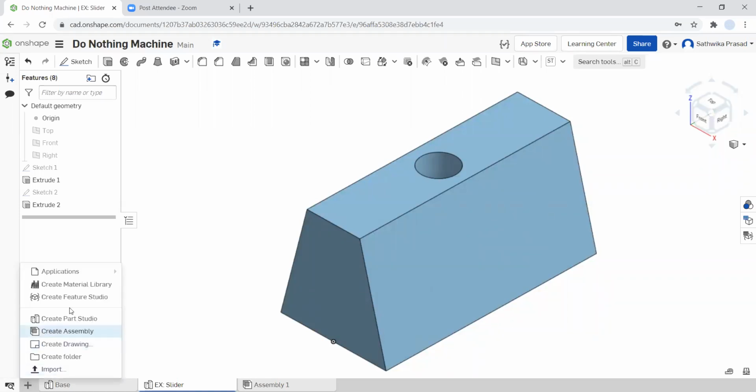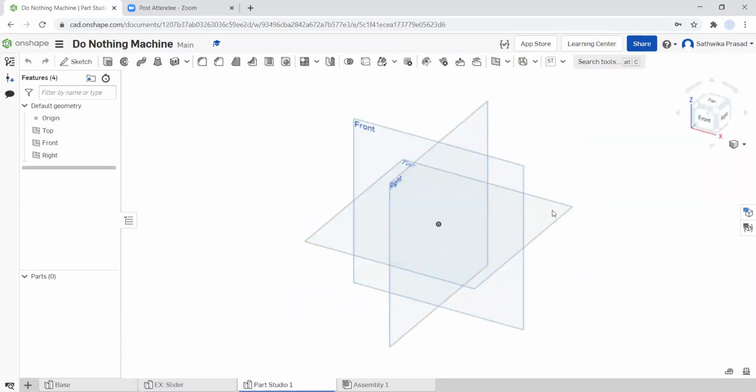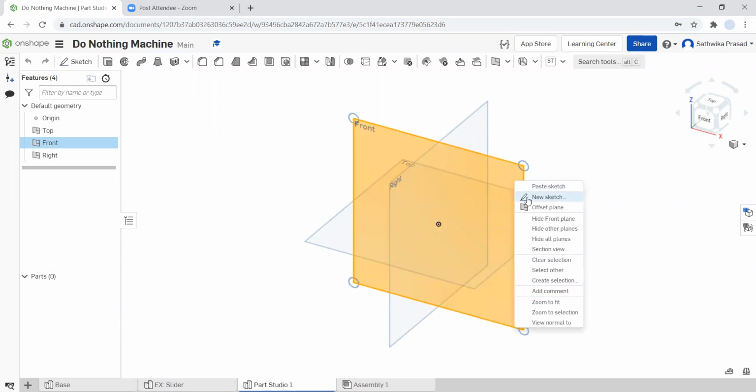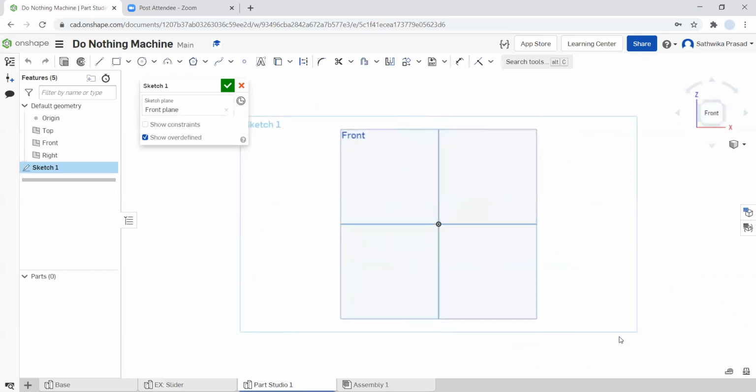So I'm going to go to insert new element and click on new part studio. Then I'm going to go to my front plane, right click on new sketch, right click again and click to view normal sketch plane. Then I'm going to create my trapezoid. I'm going to go to my line tool. I'm going to draw my base first, then my leg, my top base, and my bottom and my second leg as a trapezoid.